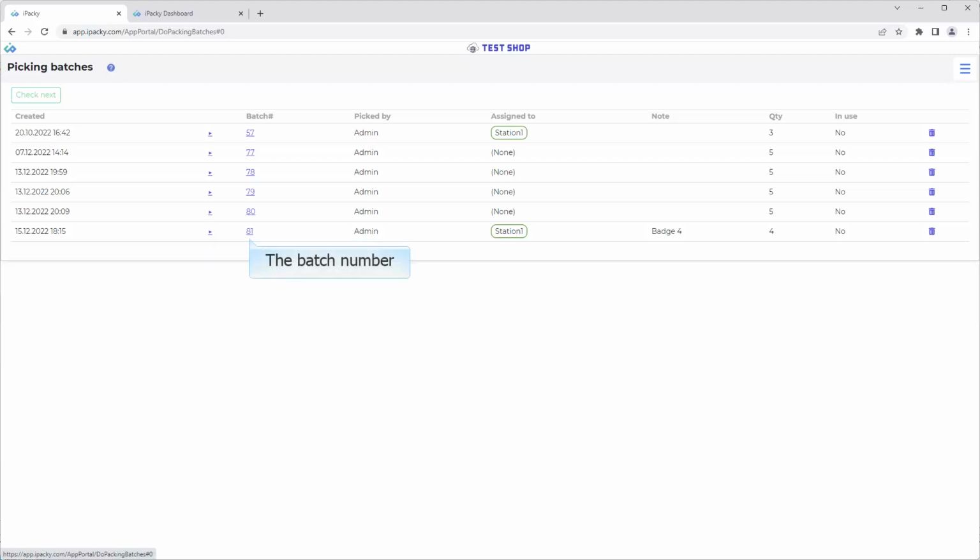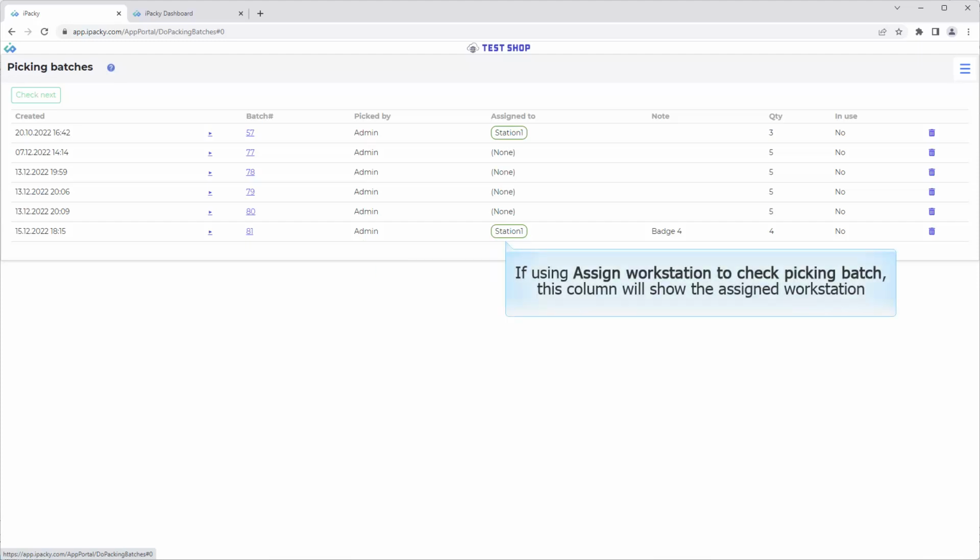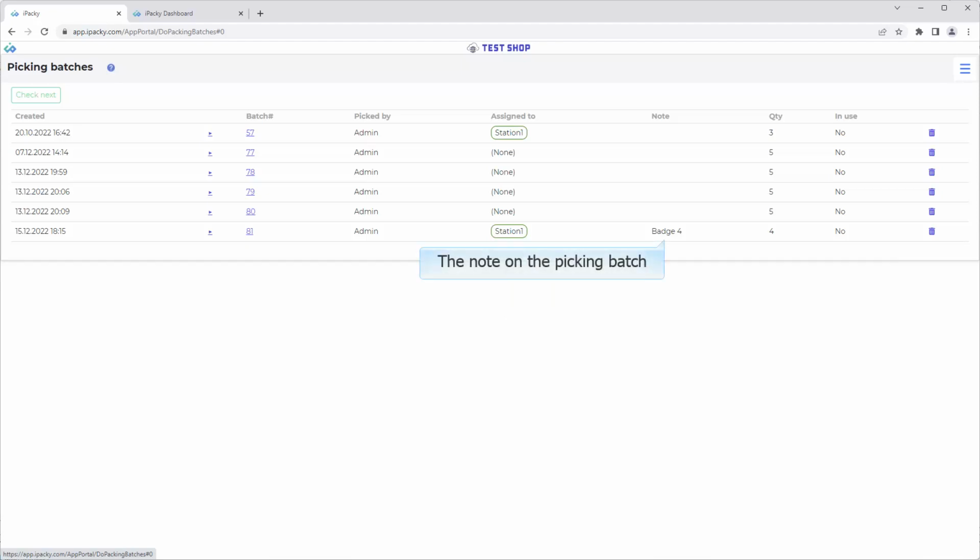The batch number. Who picked it? If using Assign Workstation to check picking batch, this column will show the assigned workstation. The note on the picking batch. The number of orders in the picking batch. This will show whether or not someone else is currently checking the batch.